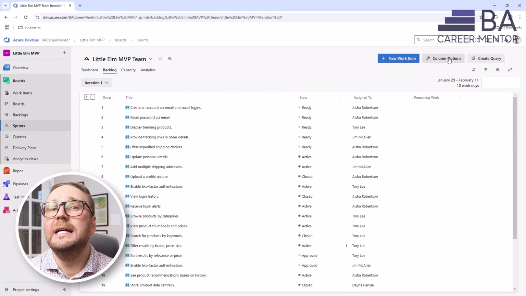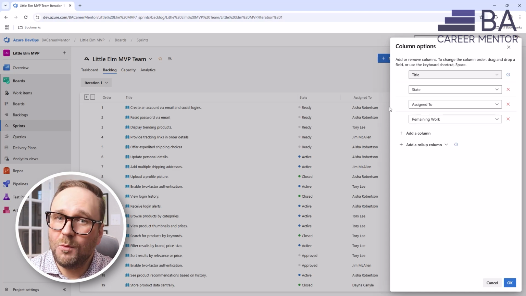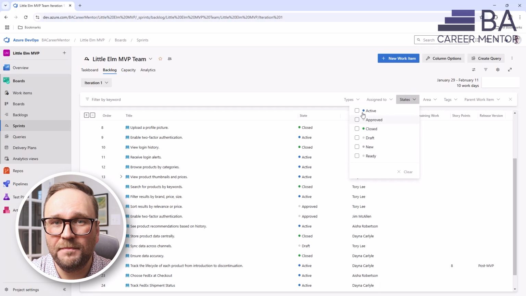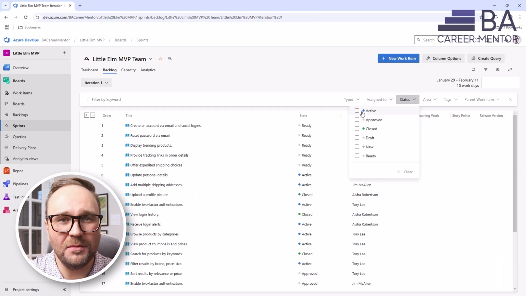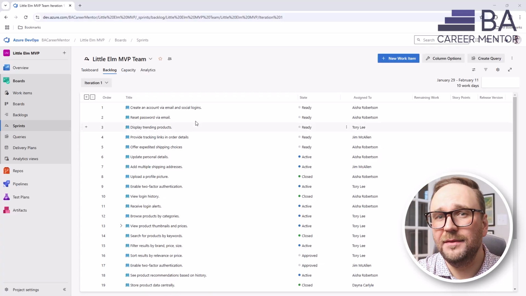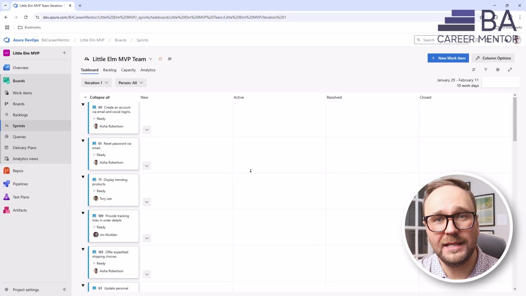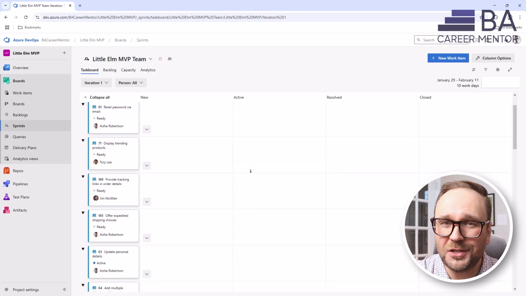And this view is highly customizable. For instance, you can add more columns to have a more detailed view or filter out only tickets in a specific status. But to get more detailed information about your sprint, you need to go to the task board. In the task board, you now see much more intel about where exactly in the workflow your user story is.